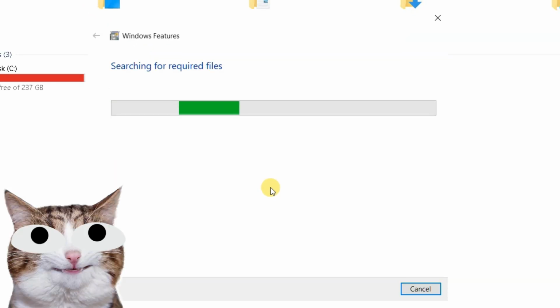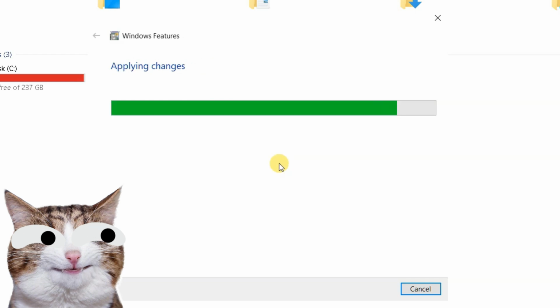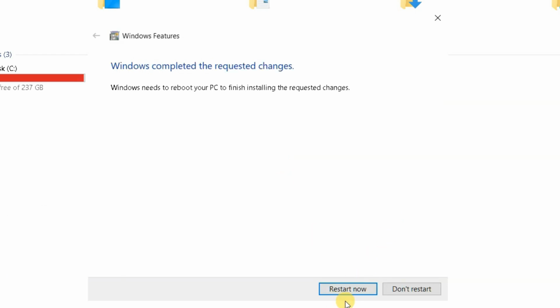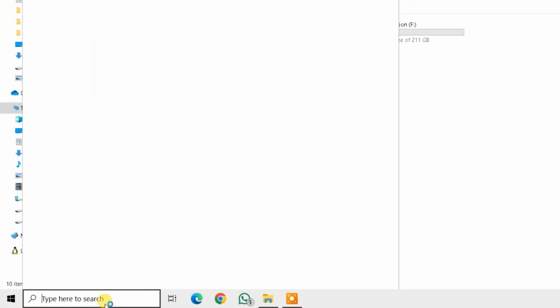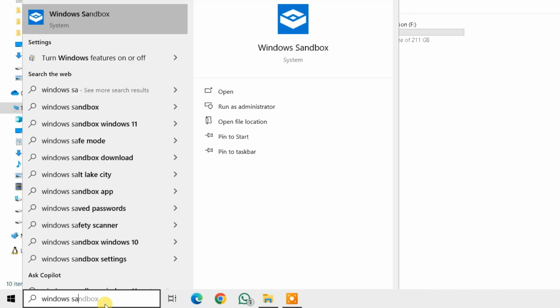Now, it will take some time to apply the changes. It's necessary to restart the laptop to apply the changes. I'll restart now and then show you. Now the virtual machine is created. To open the virtual machine, search Windows Sandbox in the Windows search bar, then open it.